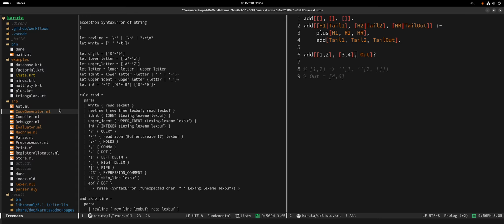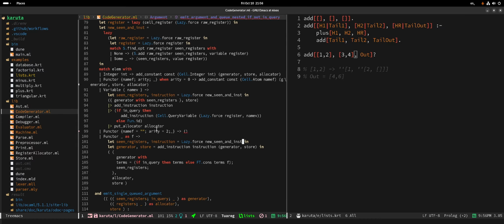So let's continue in the code generation here. Okay, so if we have a functor name that is empty and the arity is true, what we should do, Marinho? We should do something different than this, right? For sure.